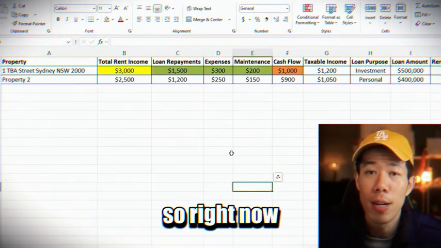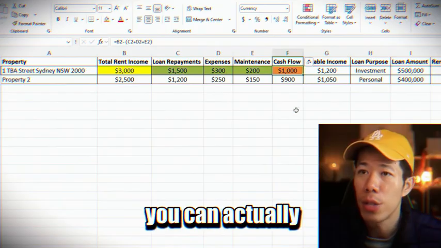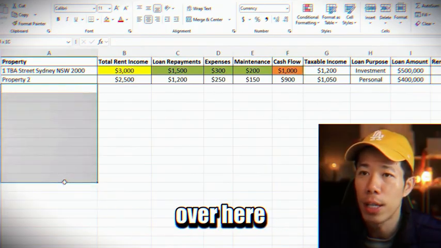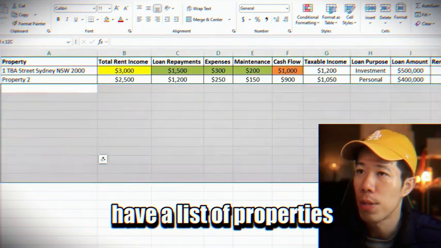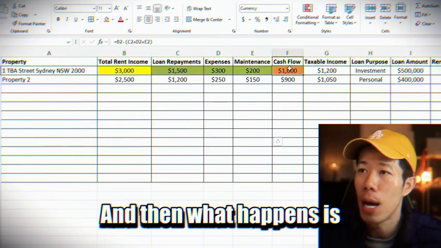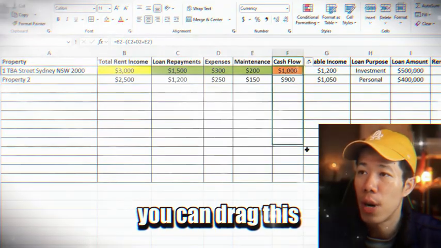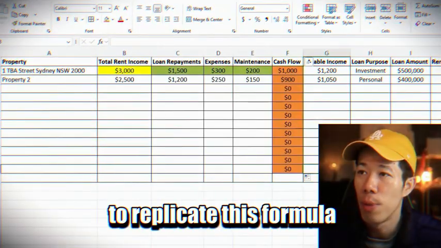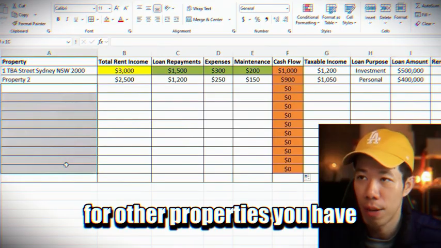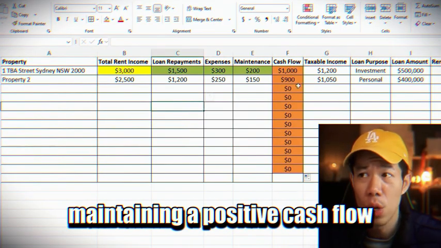Okay. So right now you have this formula, right? Now this formula, you can actually have a list of properties over here. Say for example, you have a list of properties over here. You just press this table button over here. And then what happens is you can use this little drag. You see this cross over here? You can drag this to replicate this formula for other properties you have. And it's very simple.